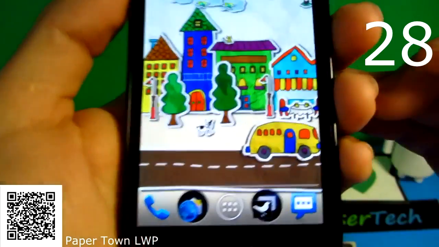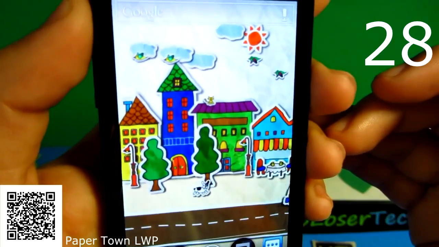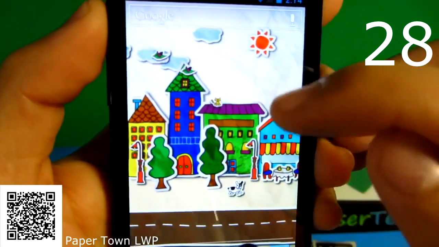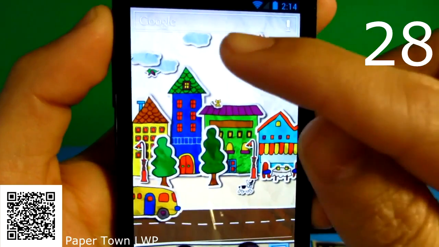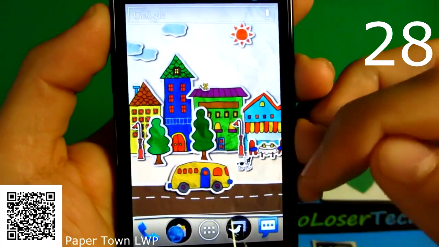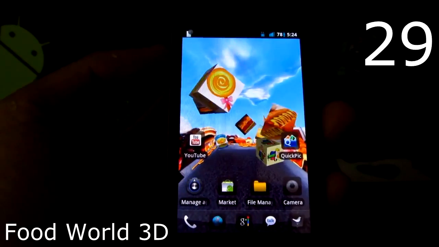As you see a little bus. I mean, the quality of this live wallpaper looks so good. You can see paper birds right there, a little dog walking by, the sun rotates, the clouds move, buses, cars, trucks will go by. Called Food World 3D.